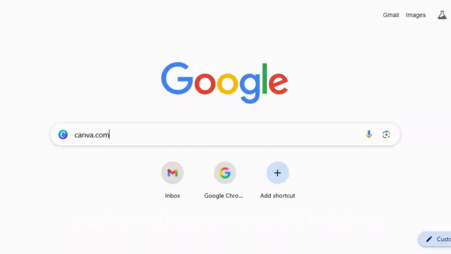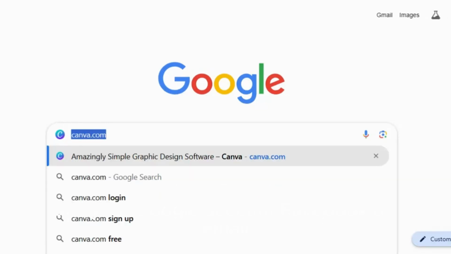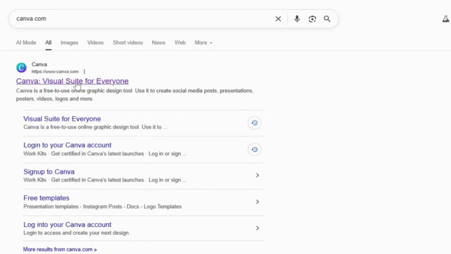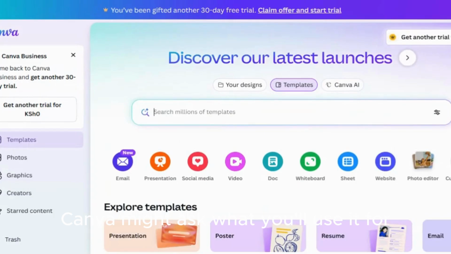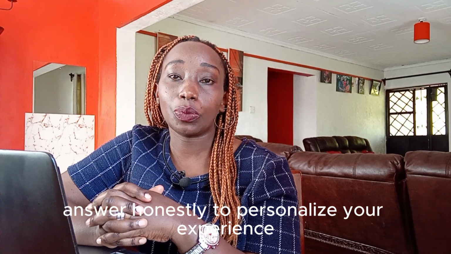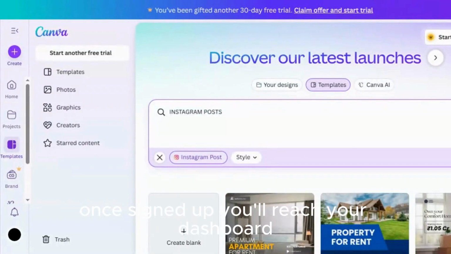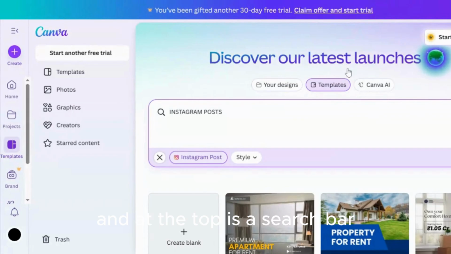Head to canva.com and click sign up. Use your Google account, Facebook, or email. I recommend Google for easy login. Canva might ask what you'll use it for. Answer honestly to personalize your experience. Once signed up, you'll reach your dashboard, and at the top is a search bar.